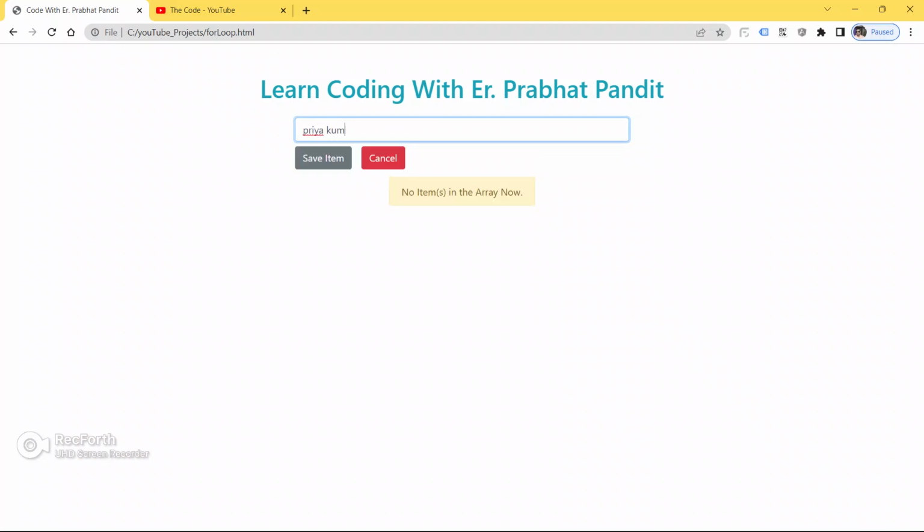Let me put something again. Let me put Priya Kumari. As soon as you start typing guys, you will be able to see 2 buttons. Let me click on the button save item. Okay, so now we have one item in our array and now we are not able to see this text also, like there is no item in the array.